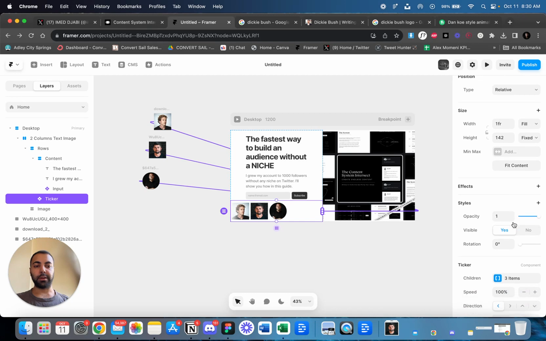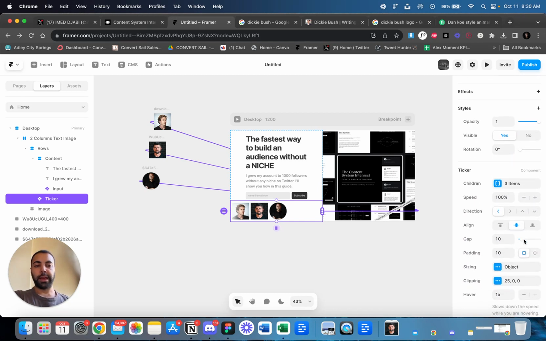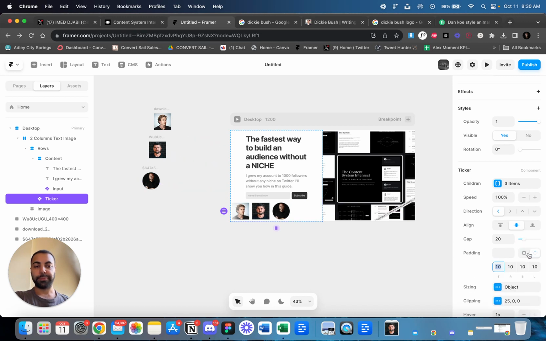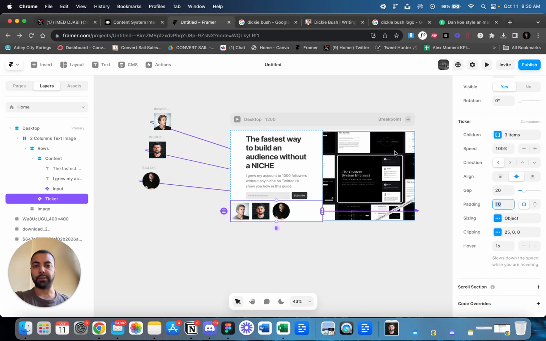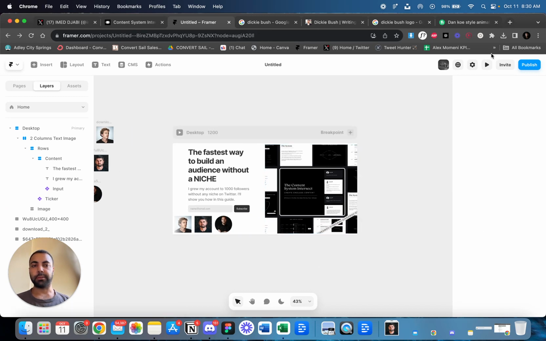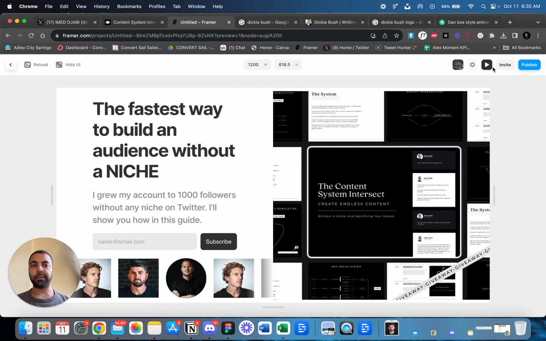Now the ticker, 3 items, you can control the gap between each. So you can like increase, decrease, like 20, padding. Padding is okay, I think 10-10 on all sides. Now, this thing is so annoying. All right. As a test, let's just see. Yeah, okay, so it's moving pretty fast, the ticker.